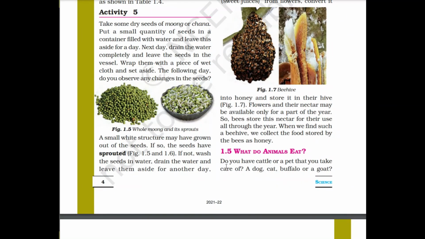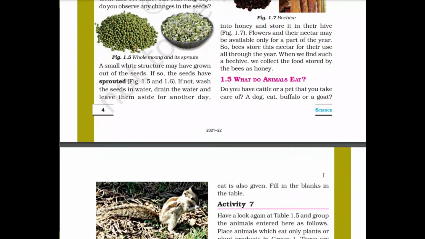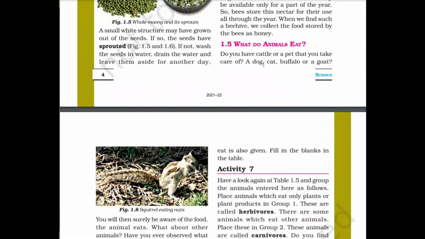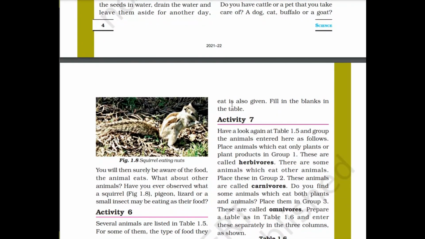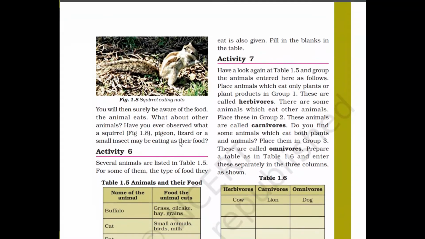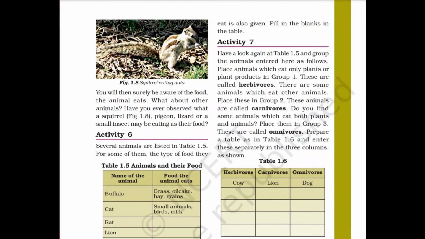What do animals eat? Do you have cattle or a pet that you take care of? A dog, cat, buffalo, or a goat? Buffalo and goat cannot be pets, they can just be farm animals which you have. A dog and cat are obviously pets. You will then surely be aware of the food the animals eat. If you have them as pets, you must know what they eat, or else they would die of hunger.